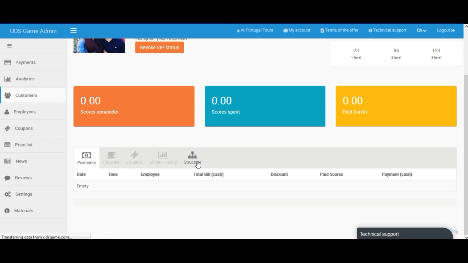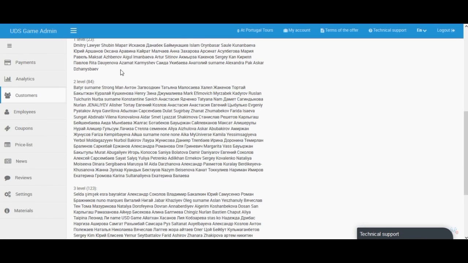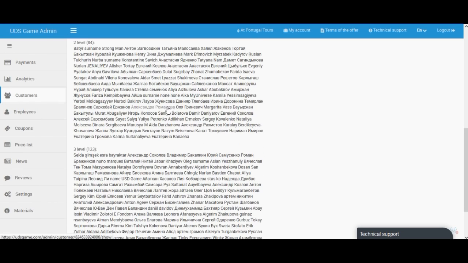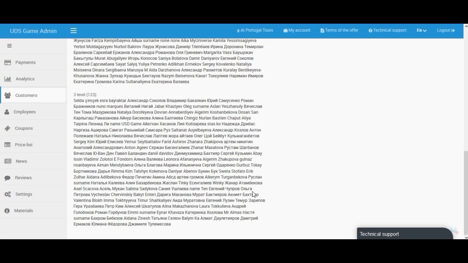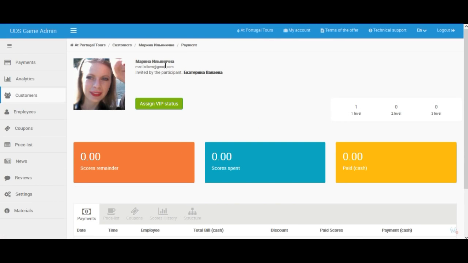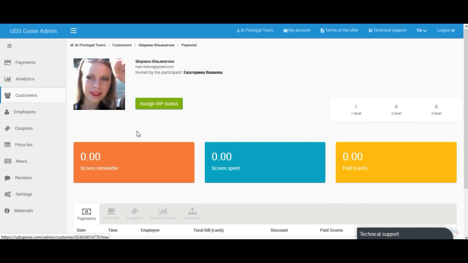The moment we click on the structure, we can see all the people that Yerlan has invited to our business, for example. All these people have created the second level for Yerlan, and all these 84 people on the second level have created him a third level of 123 people. And then we can easily click on any person that we want to check, and we can see information about them as well, and their structures, for example.